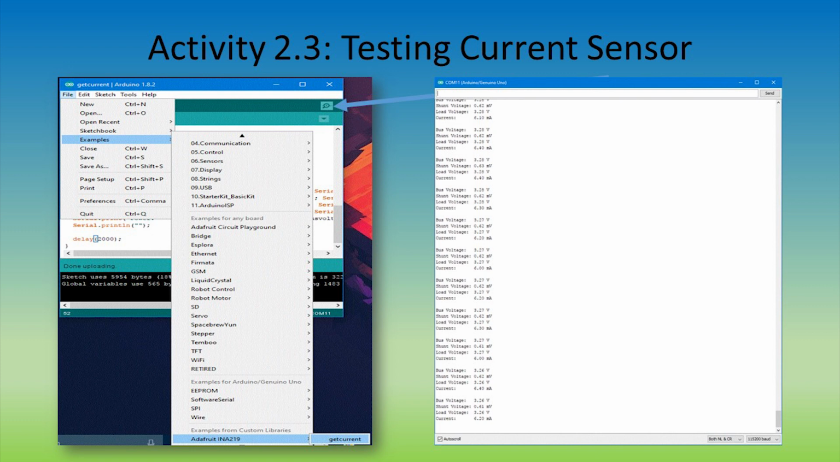Press the little magnifying glass in the top right corner to open the serial terminal. You should see voltage and current readings start showing up.